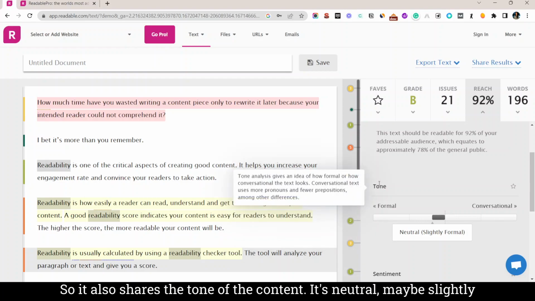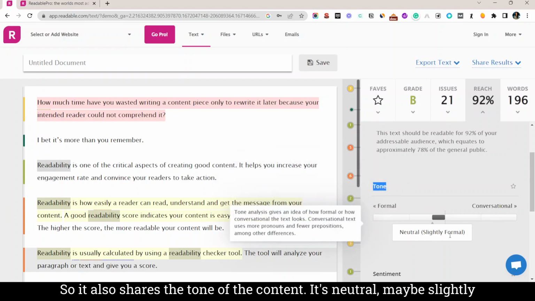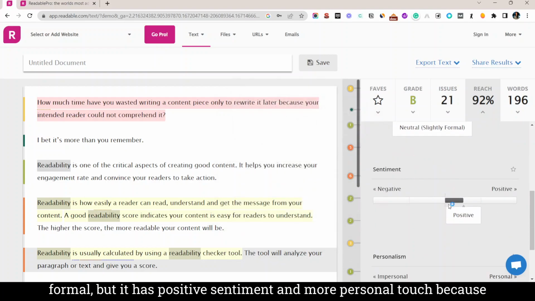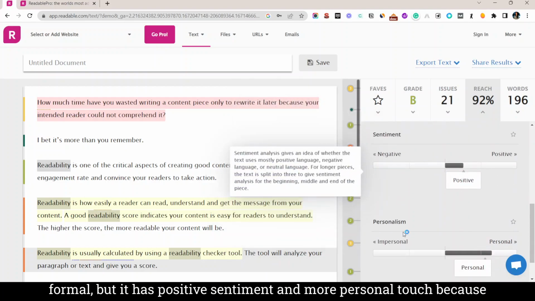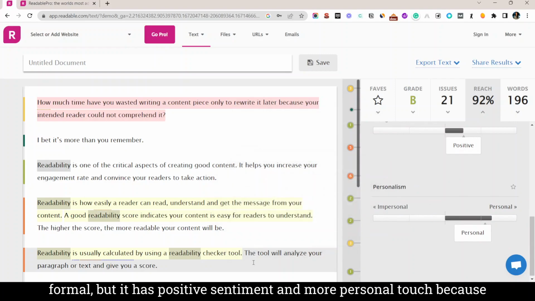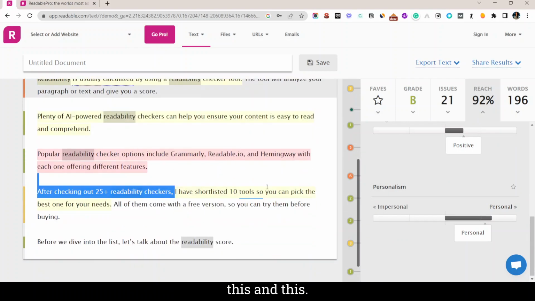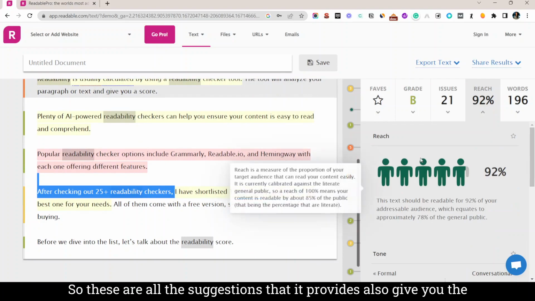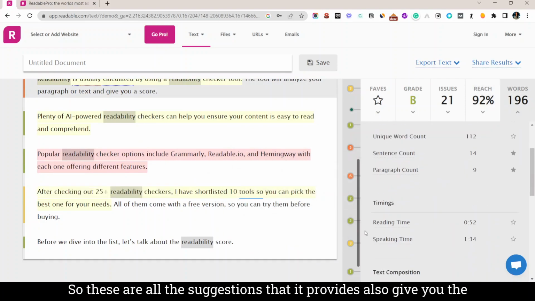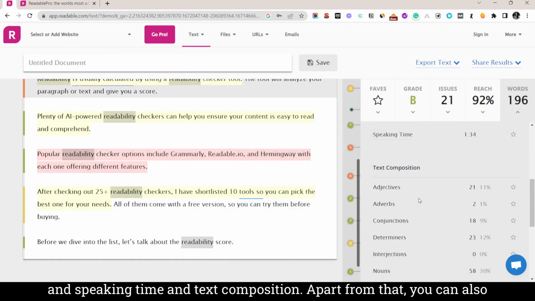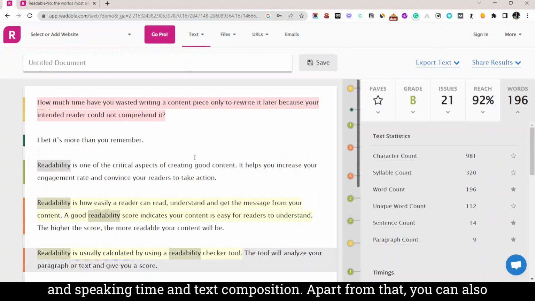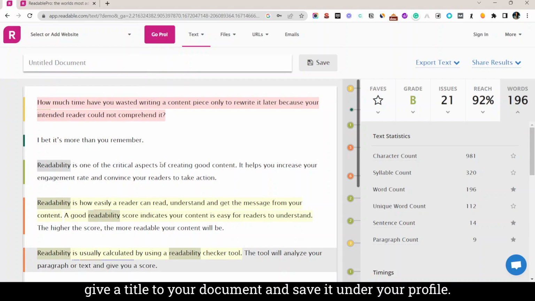So it also shares the tone of the content is neutral, maybe slightly formal, and has positive sentiment and more personal touch because I had written content like I have shortlisted this. So these are all the suggestions that it provides. Also gives you the reading and speaking time and text composition. Apart from that, you can also give a title to your document and save it under your profile. I am not signed in yet, so maybe it won't reflect on my account. But yeah, this is how you can save your document.